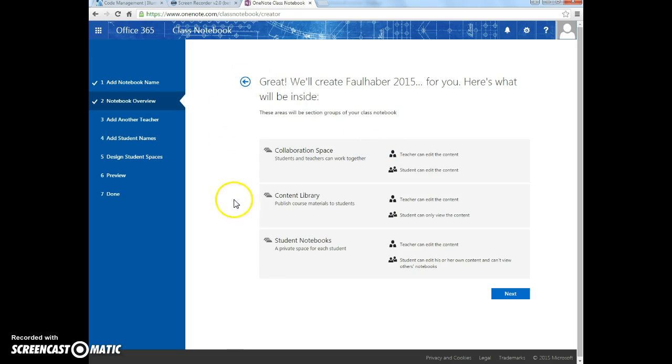Now here, this goes through the overview. Inside each class notebook, it's broken up into different spaces. You have the collaboration space, which is a place where both you and the students can add and edit content. The content library, the teacher can add and edit content. The students can only view content. This would be a great place to put things that you would then want them to copy and paste into their own student notebook. Then the next sections will be the student notebooks.